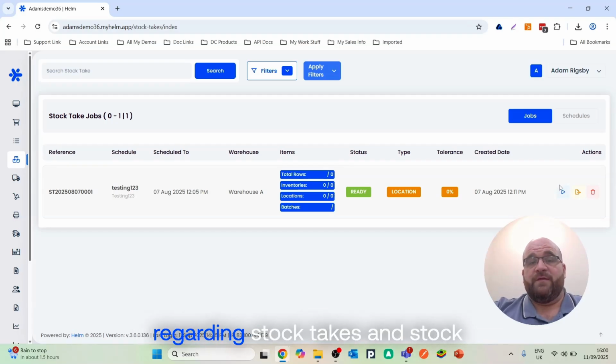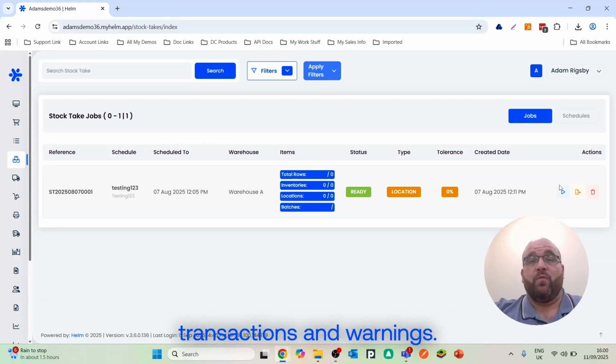Those are all the features regarding stock takes and stock transactions and warnings.